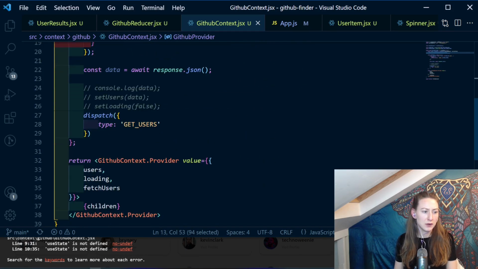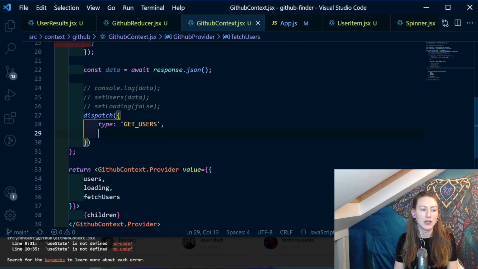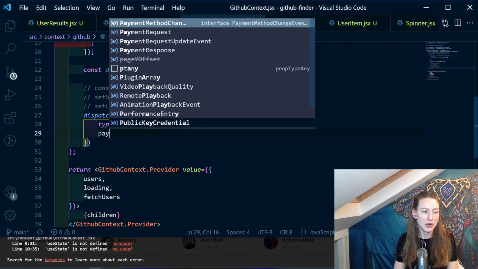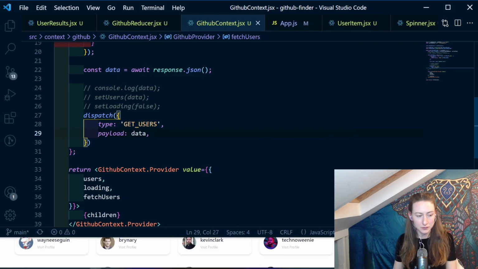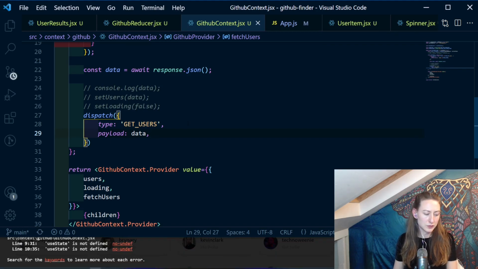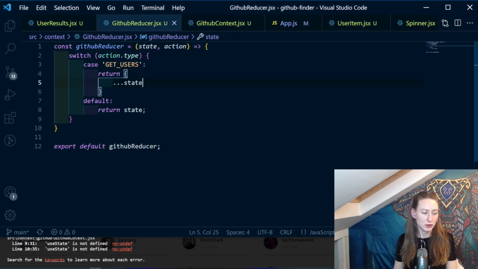So down here, we want to send the type of get users and then also send over the data. So the payload, which is the data that we're going to send, is going to be data. So now what we're doing is we're dispatching the type of get users and we're sending the payload of data. So cool.